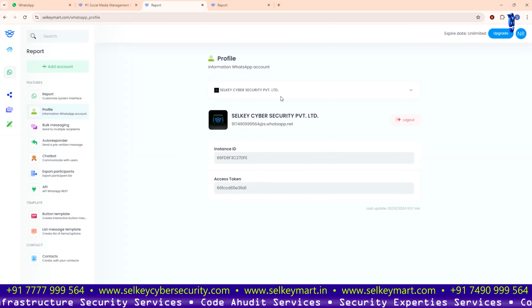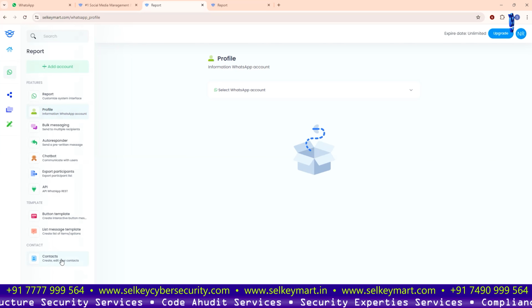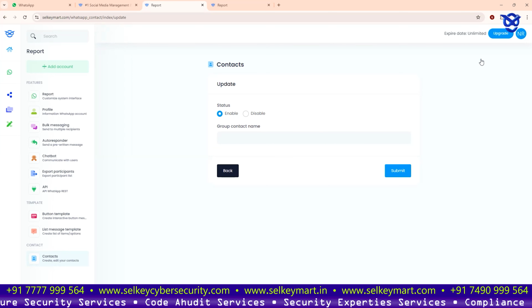To send any message on WhatsApp, you need contacts, meaning a contact list. For that, you first have to add the contacts. How many contacts do you have? You can see there are no contacts for now. I'm going to add one.